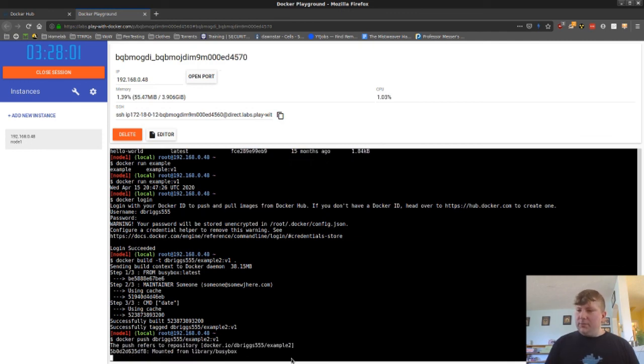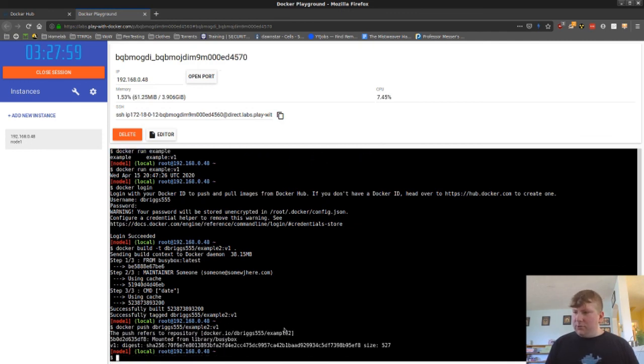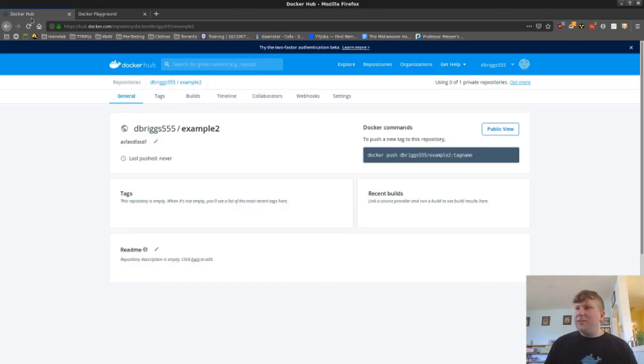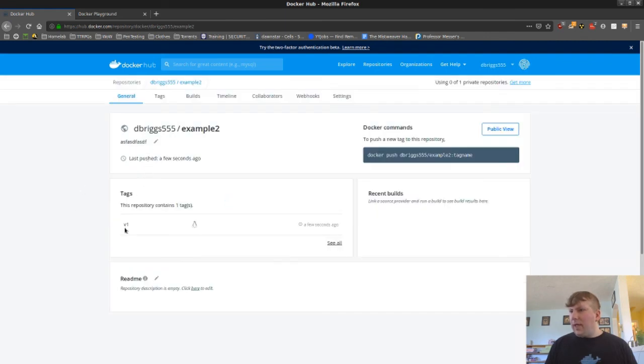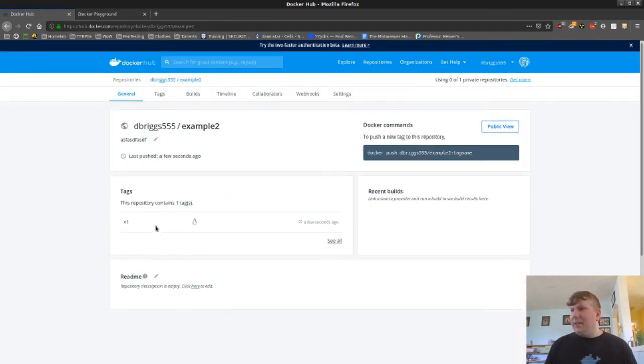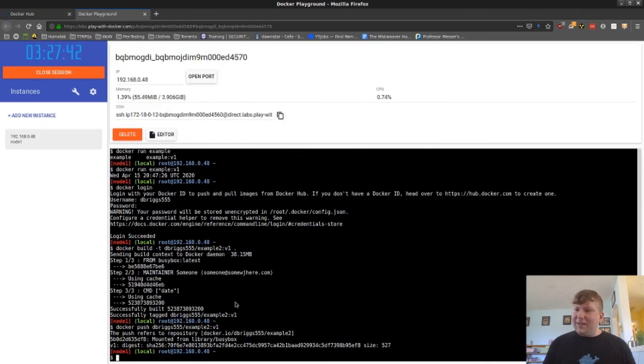And we press enter. This push refers to this repo. That's all fine and dandy. It didn't spit out any errors. That's pretty much what we want to see. And we'll jump back to Docker Hub here, refresh the page, and we can see a v1 tag here. Very cool. So now let's go back.